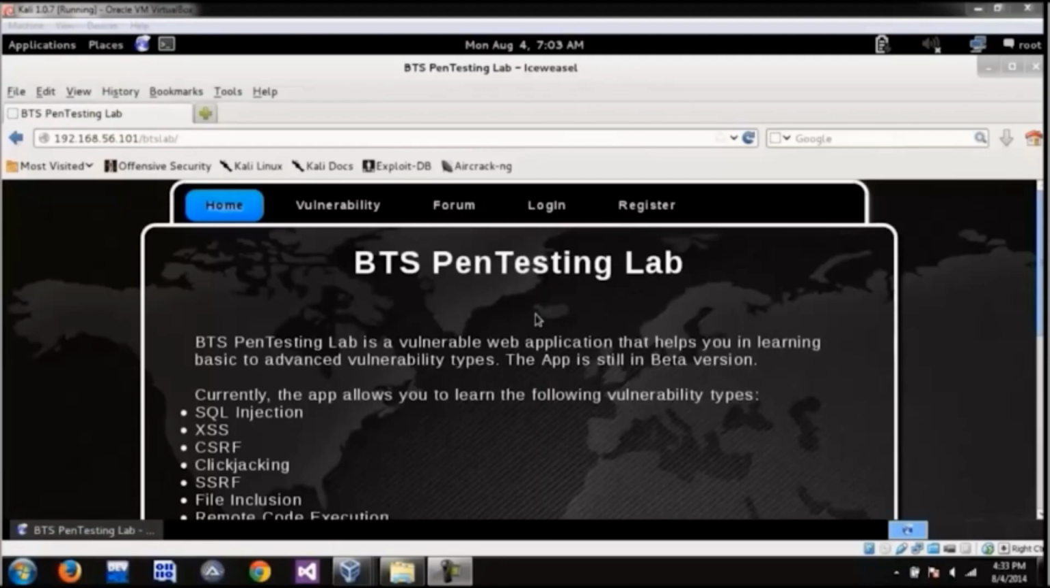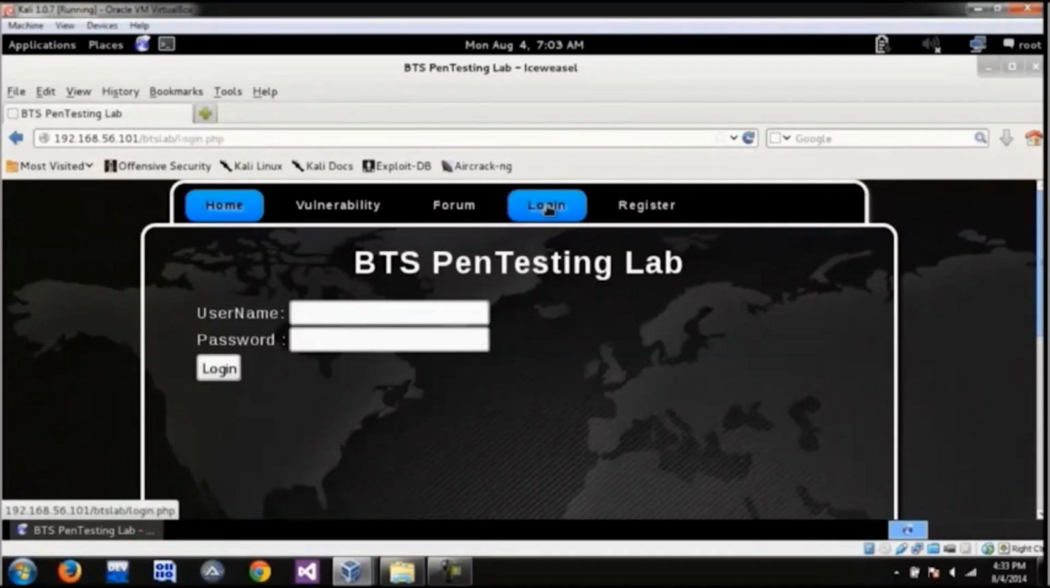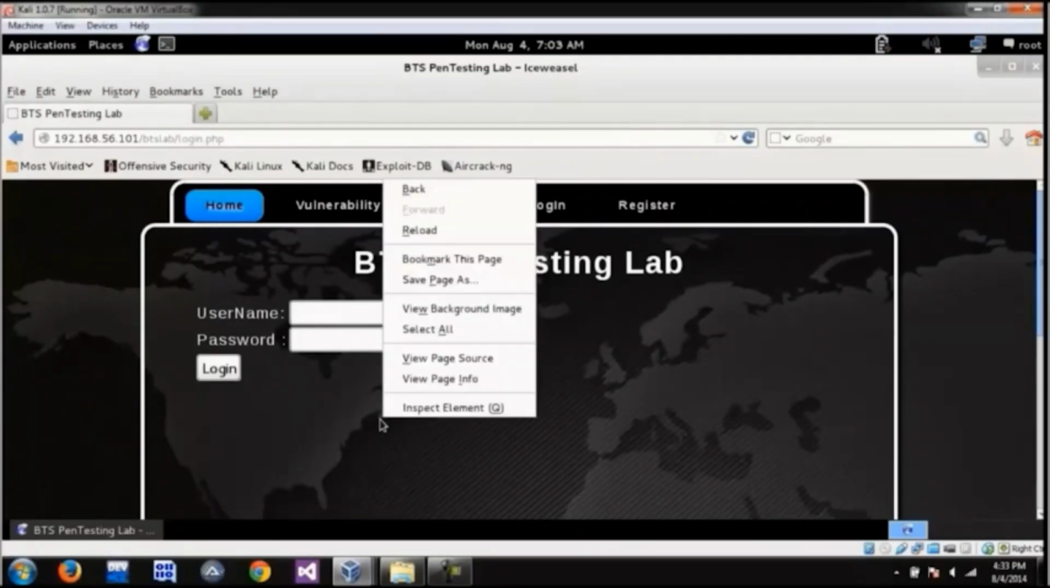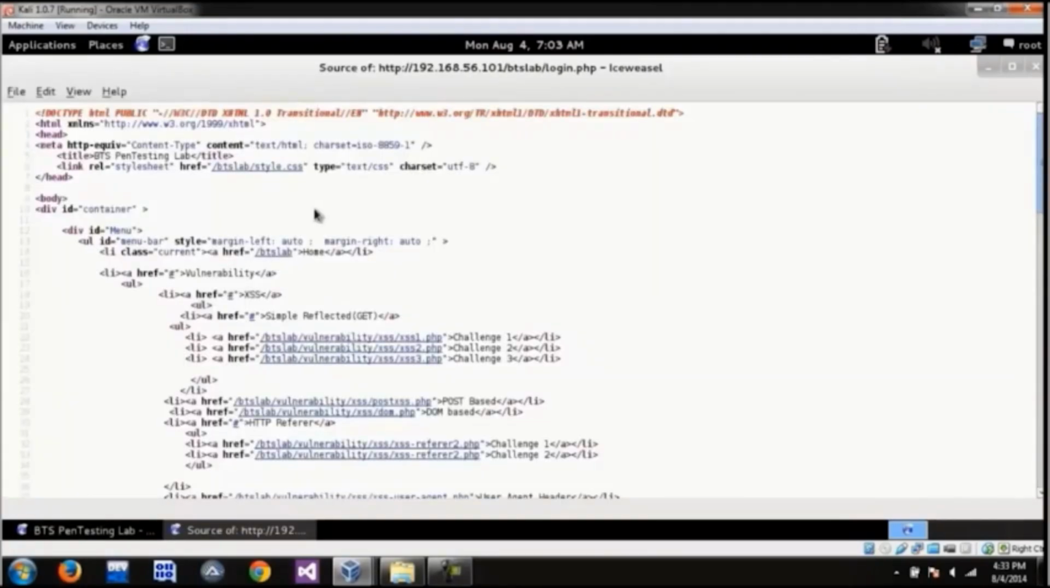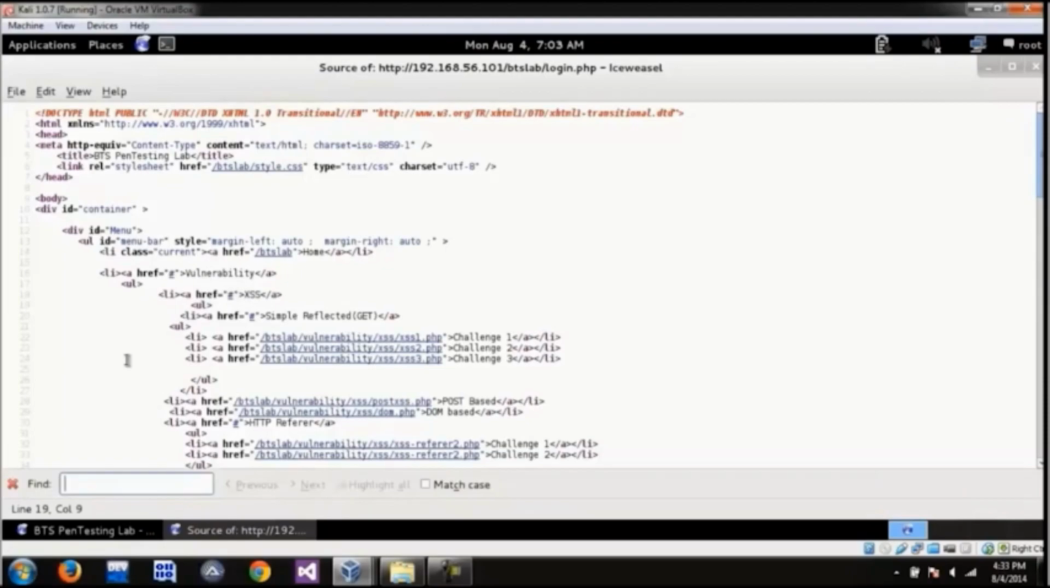In this section, we'll be seeing how to do post-based SQL injection using SQLmap. So we'll go to BTS lab, and the login page in BTS lab is vulnerable to post-based SQL injection. So we'll right click and view page source. This is giving us the HTML source of this page.